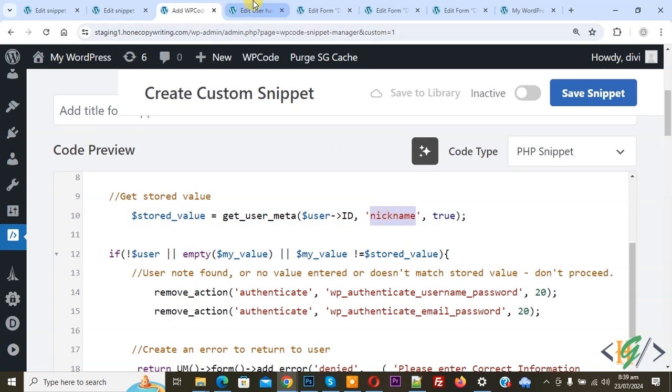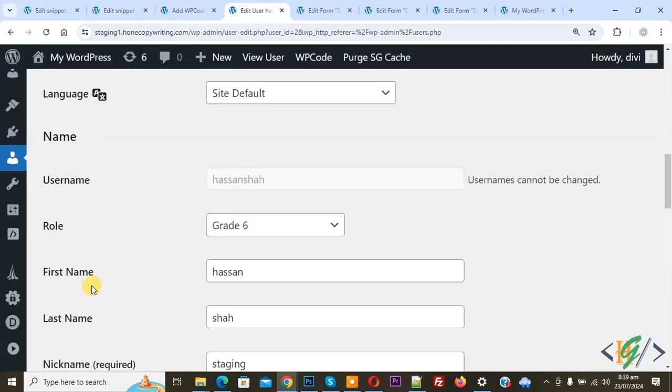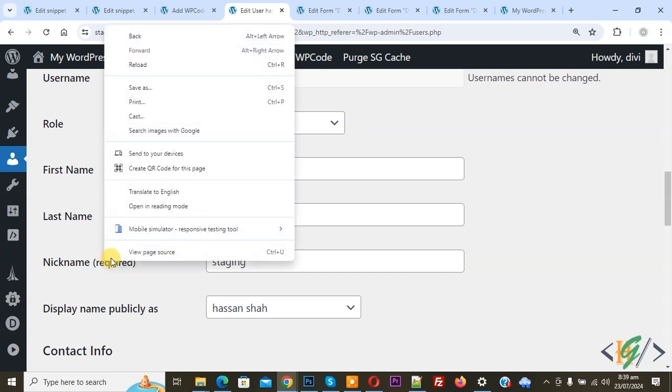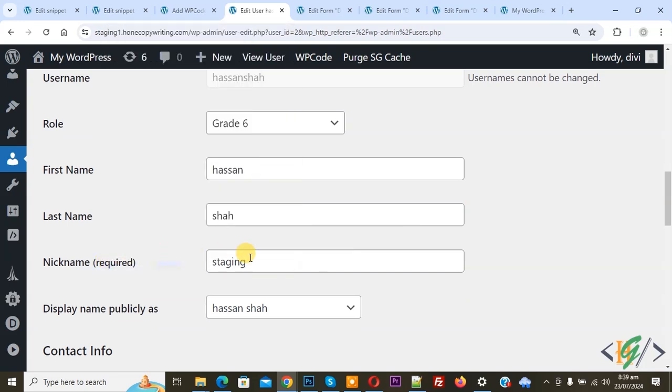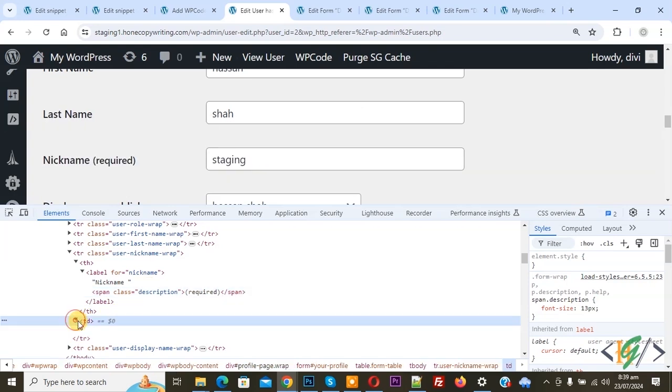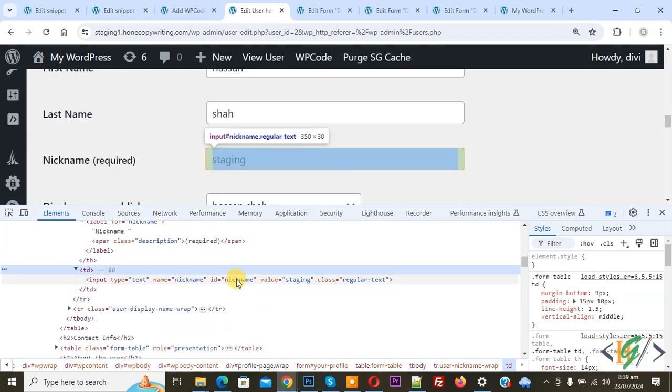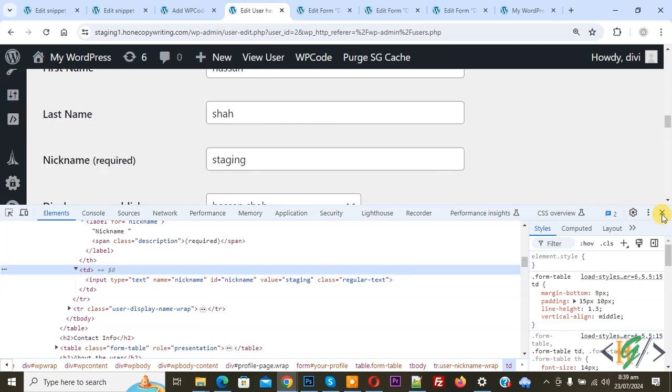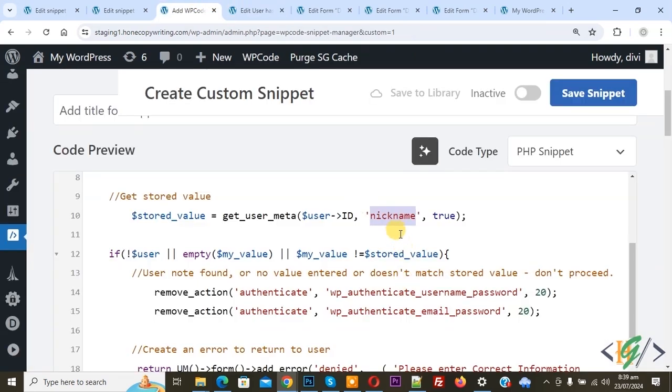Now go to edit user and then you see nickname, right click on it and then click on inspect. Now the inspect element is open, now expand and then you see the name attribute here, ID, name. So this is the meta key we are using in the custom code. Now close, back to code.